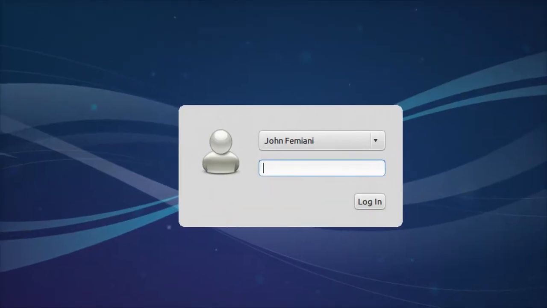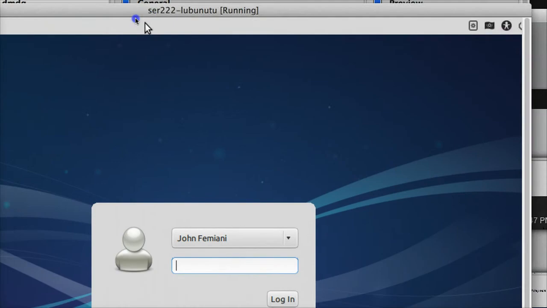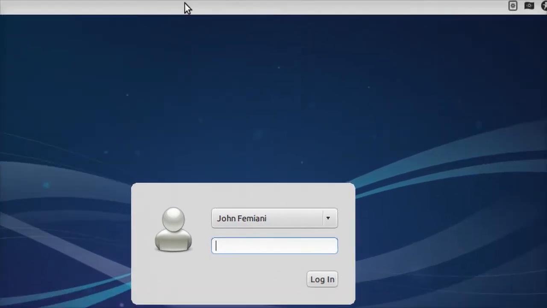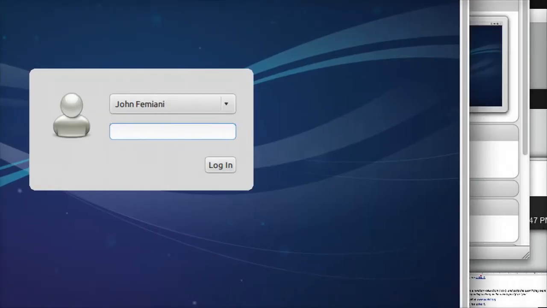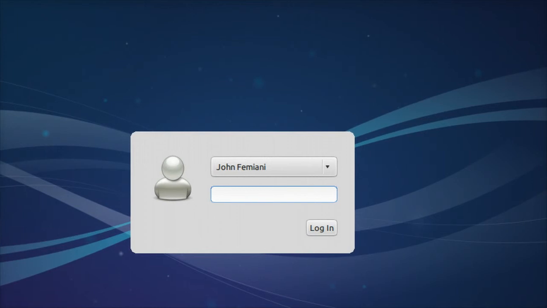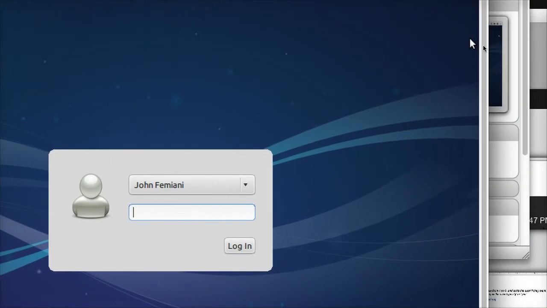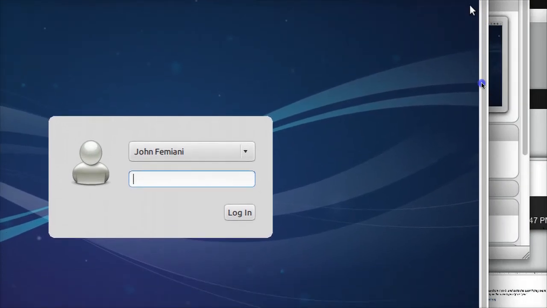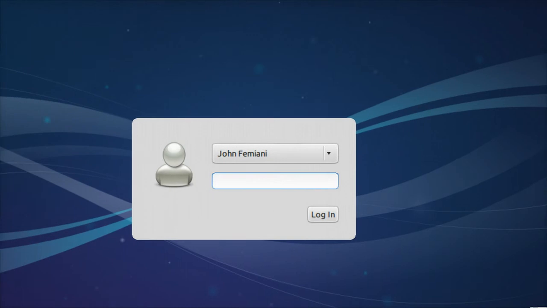Here we go, we're booting back in. By the way, this guest operating system is living inside of a very large window. Don't let that get confused. You might have to scroll within this larger window in order to see the entire guest operating system.